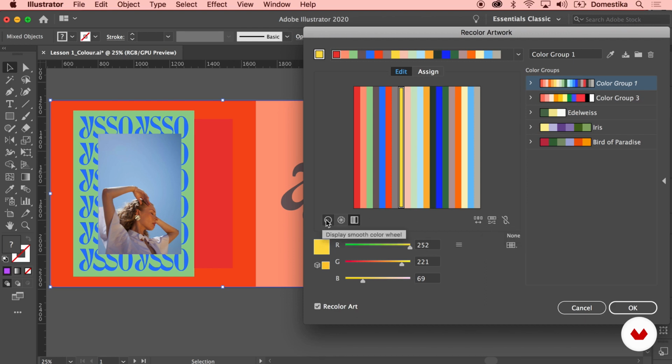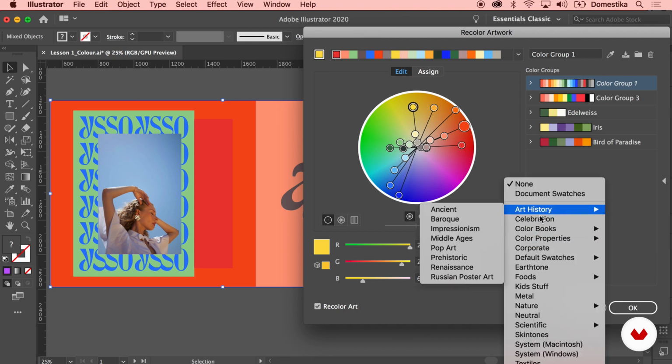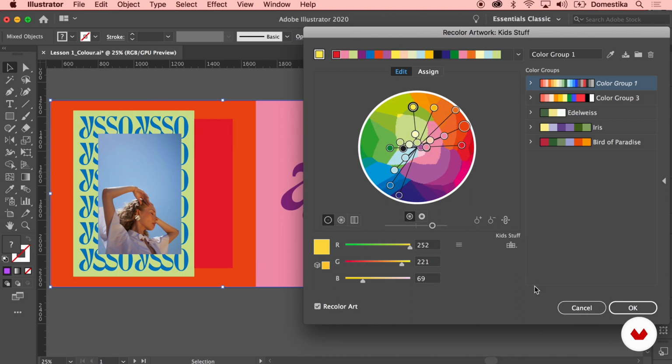What I usually use is this color wheel, which is the best way in order to see all the colors together, and it gives you the most of the information you need. Another thing that you can do is use the libraries that Illustrator provides you with and eliminate a bit the color options that you have. So let's say that I want kid stuff. So it's gonna give me just colors that are related to the theme, so a bit more happy perhaps, and so on.